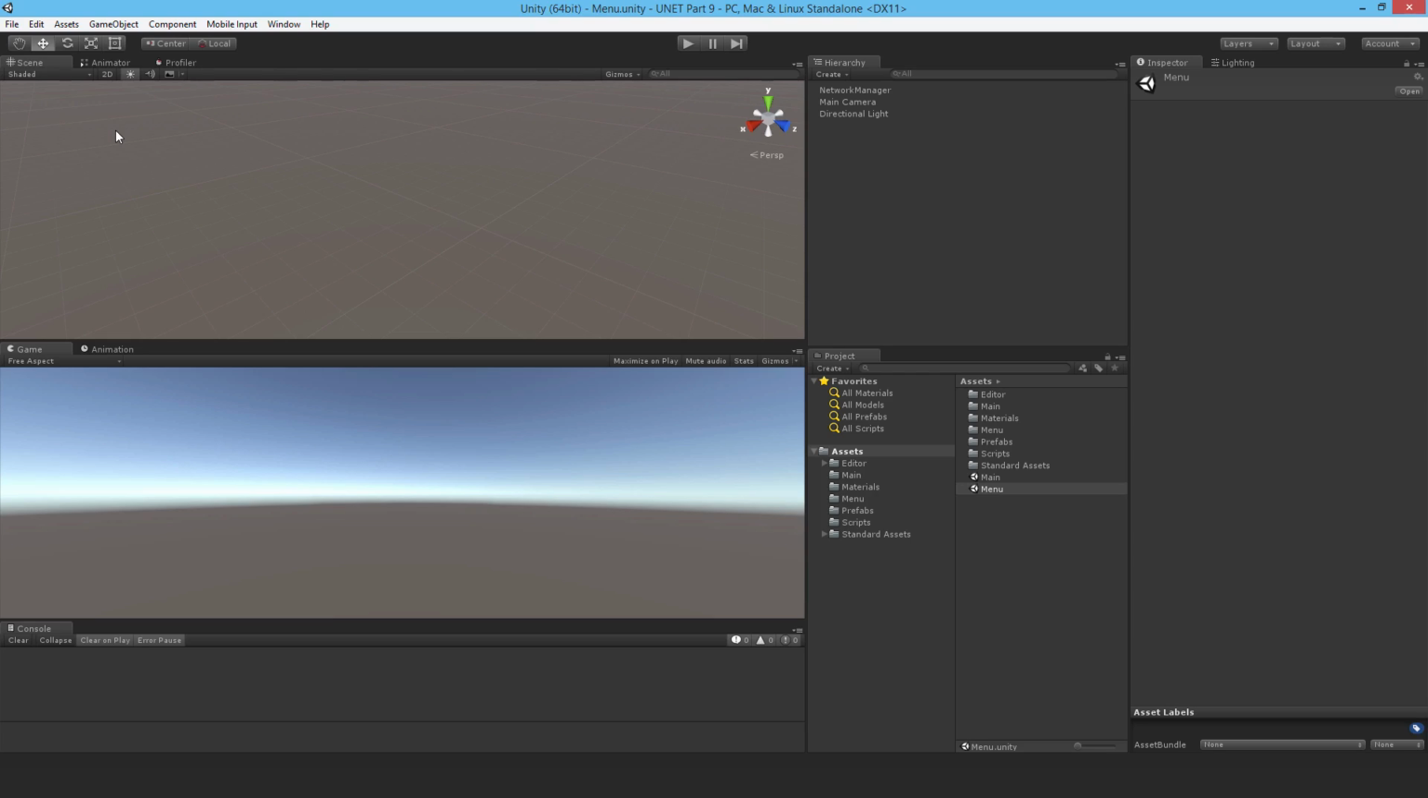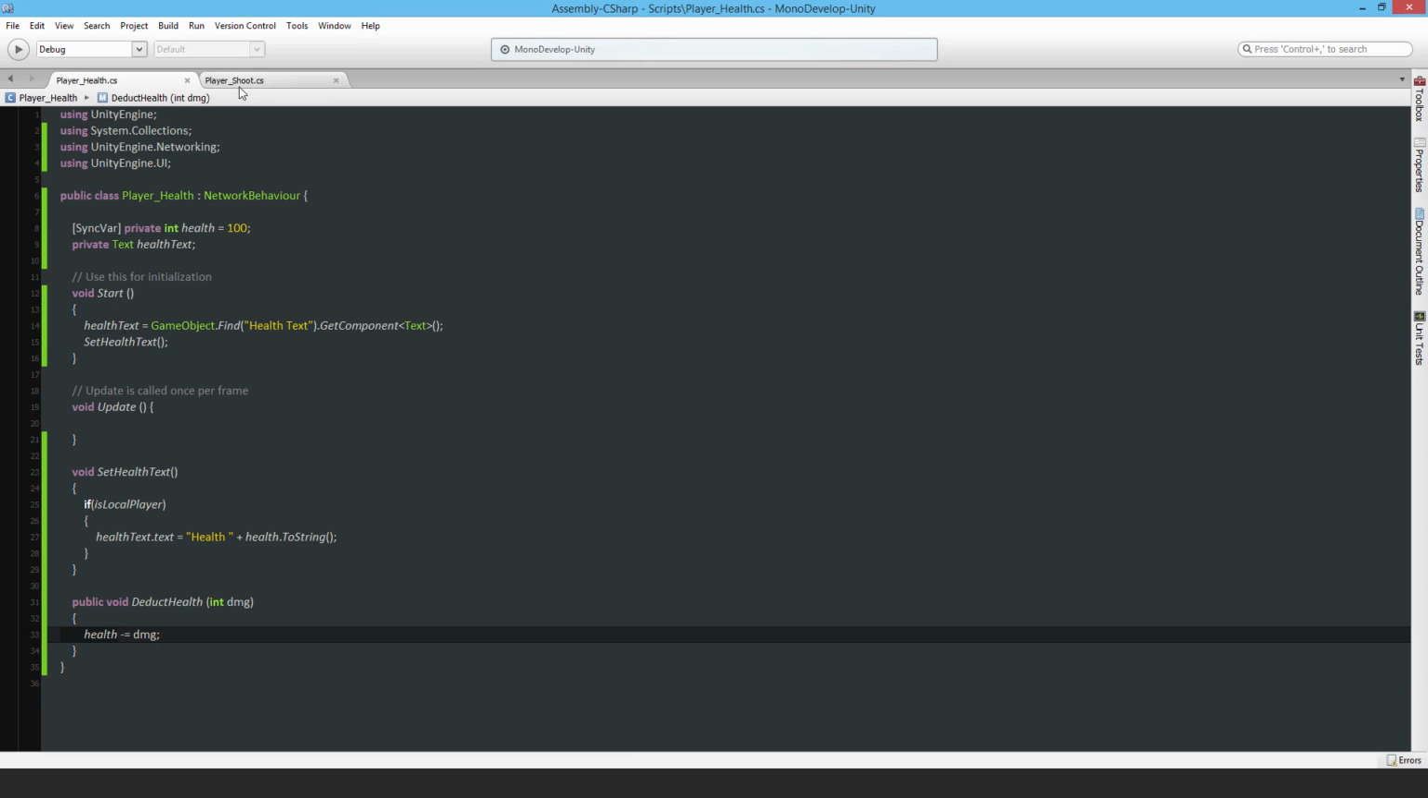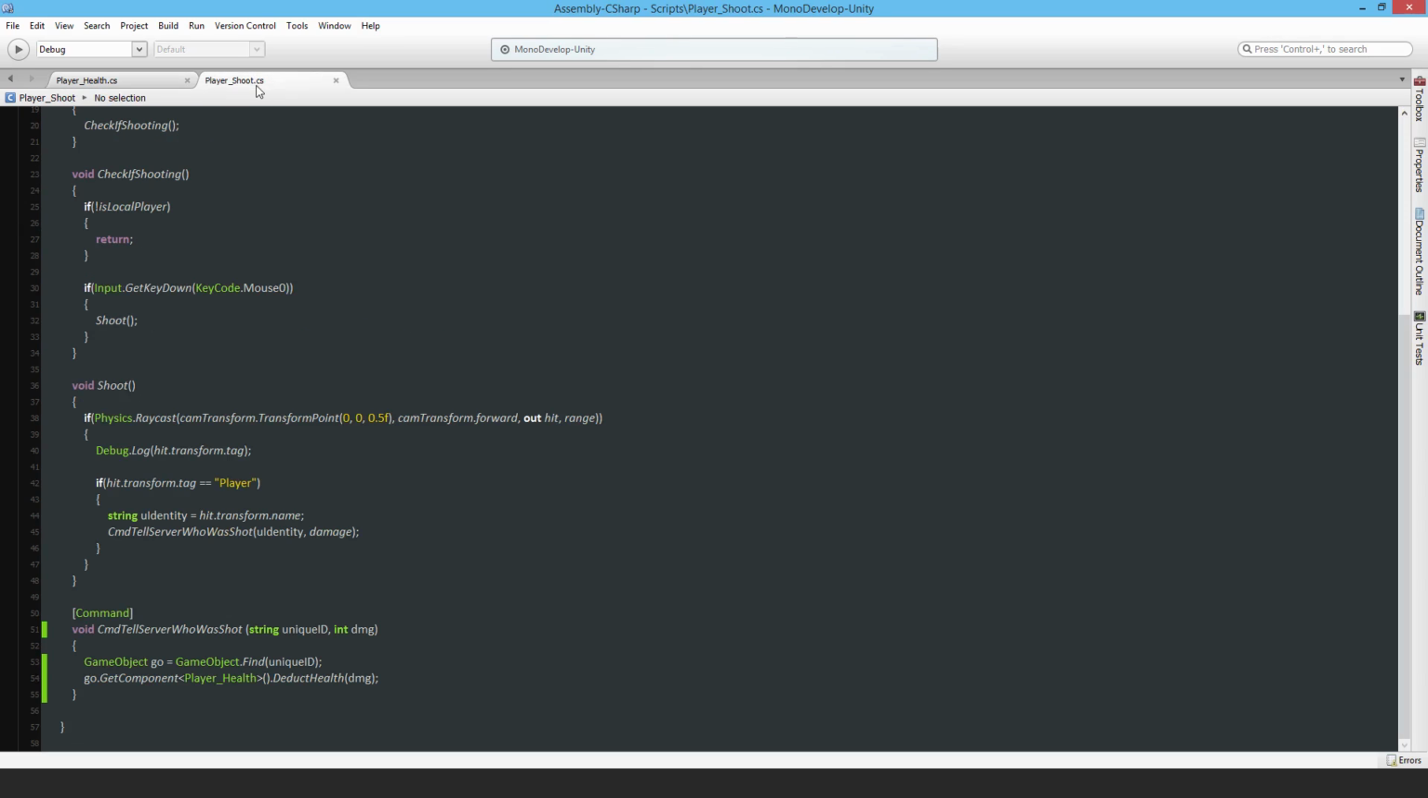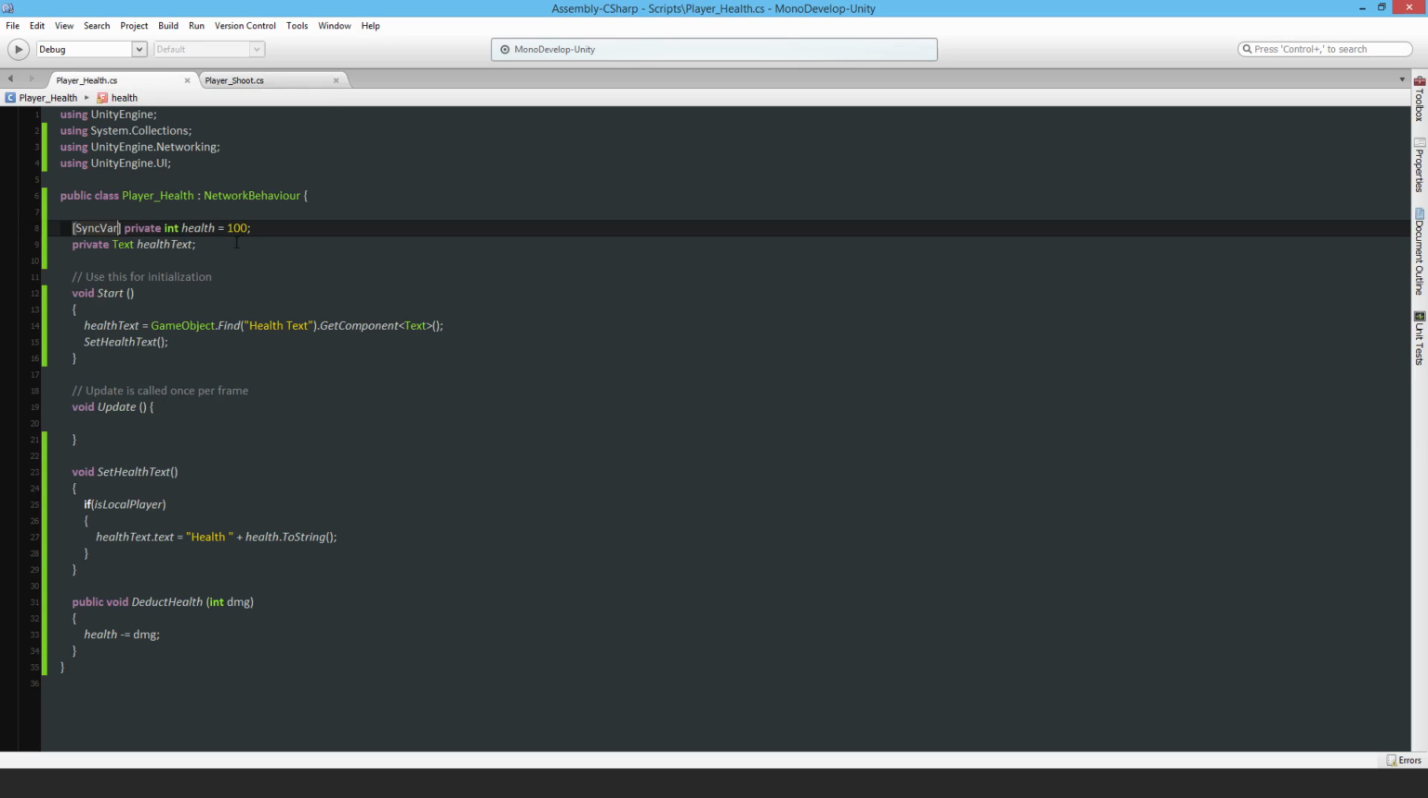Okay, so with that working, let me think. What do I need to do next? So I've got my health there, of course. I need that health text to get updated whenever the value changes. So a good way to do that probably would be to make a hook function here with the sync var. So whenever the server sends the latest health values to the clients, this hook function will be run. Something else to note, coming back to the player shoot function, the deduction of health only happens on the server. So once it's happened on the server, I'm using the sync var to keep that health value updated across the network and all the clients.